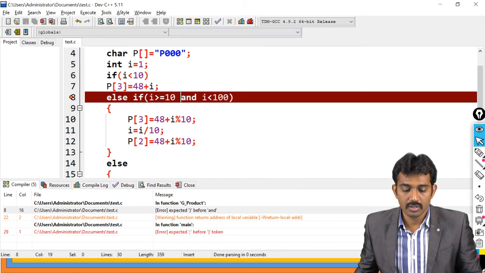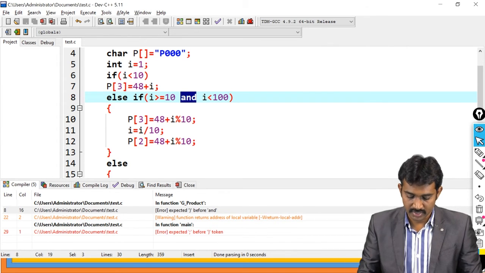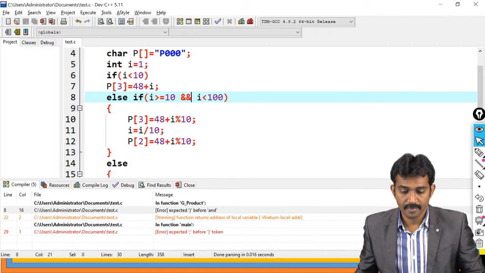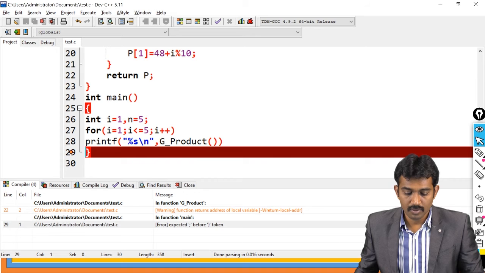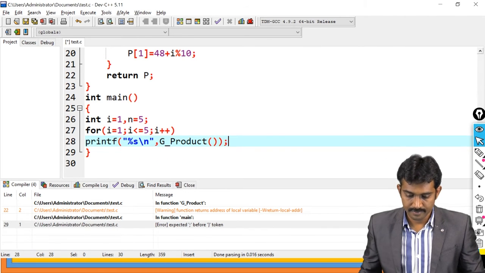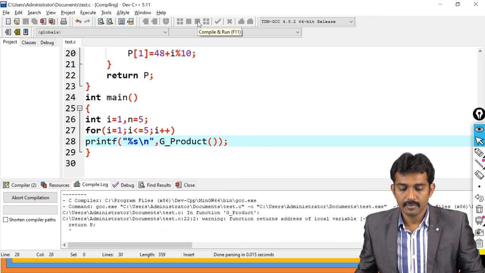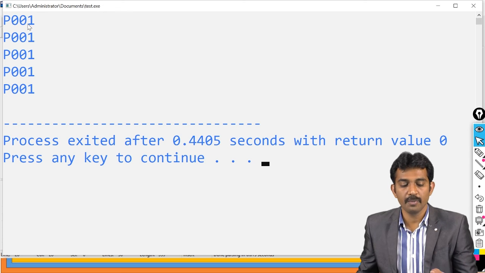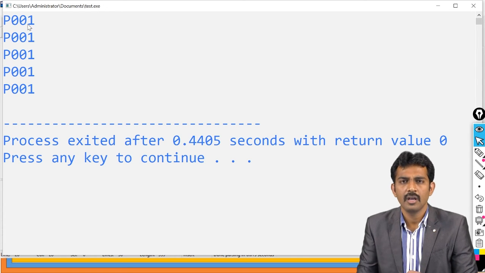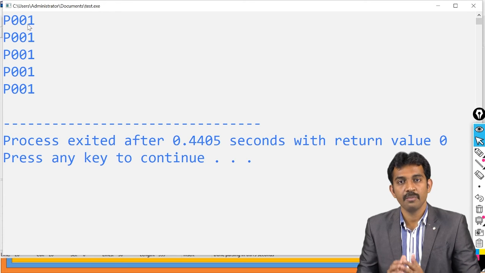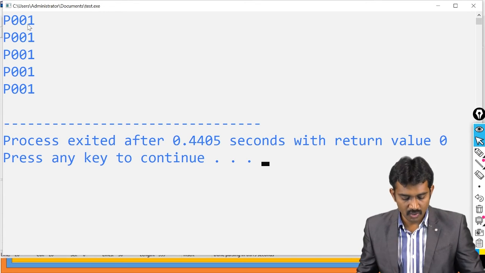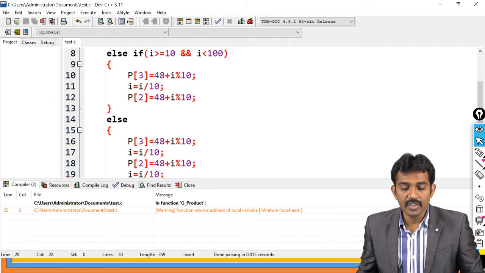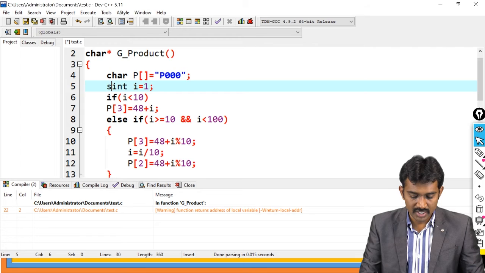See, if you run this code, yes, I'm getting some error. What is that? Expected... Oh, this is the Python code. Sorry. And one more thing, expected semicolon. So I get P001, P001, P001, P001, P001. But what my requirement is P001, P002, P003, like that. Yes or no? So instead of int here, you can use a static int.